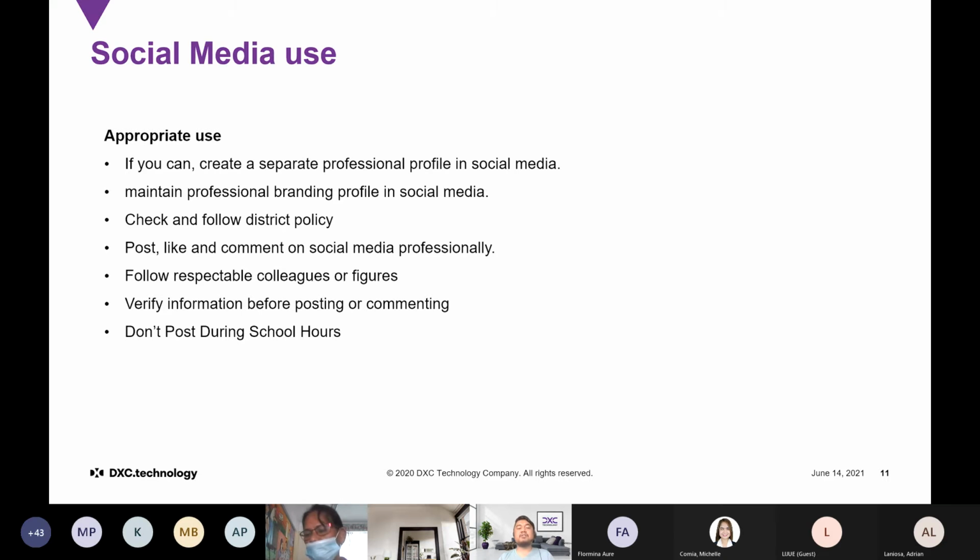Another is verify information before posting or commenting. Dahil na nga nasabi natin kanina, napakaraming fake news and false information sa social media. So always think before you post or think before you click. And lastly, of course, don't post during school hours. Kung di man school hours, don't post during work hours. Dahil syempre, we are expected to be professional, we are expected to work during that time period, and we are not expected to be on social media.